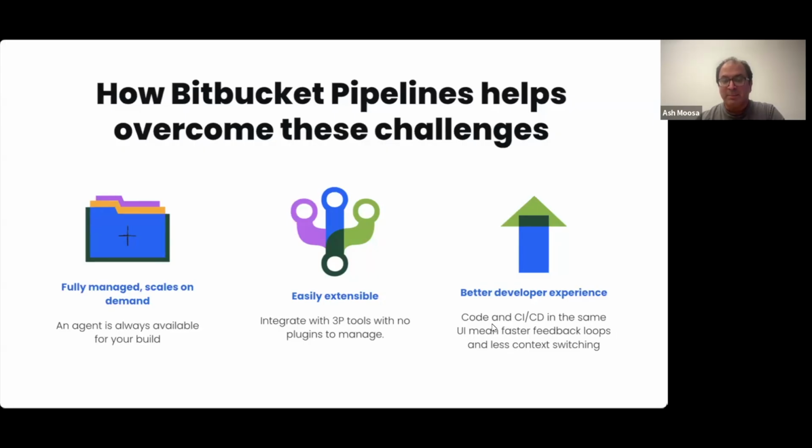Next, Bitbucket Pipelines is easily extensible. There's no more plugin sprawl. Our pipes extensibility framework lets you integrate services like testing, security, and others with just a few lines of code, with nothing to install or maintain. There are no security patches and such either because Atlassian manages these for you. All you do is paste in the snippet into your script and you're good to go.